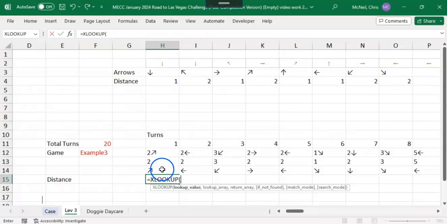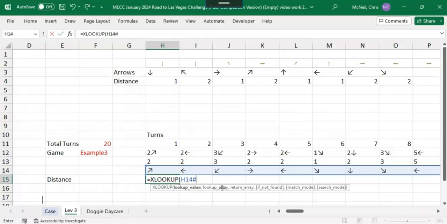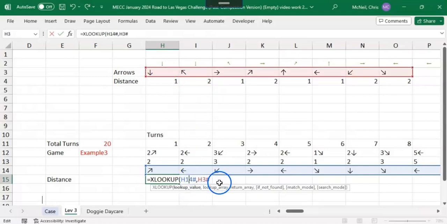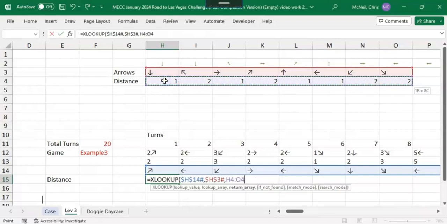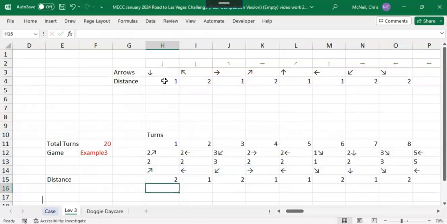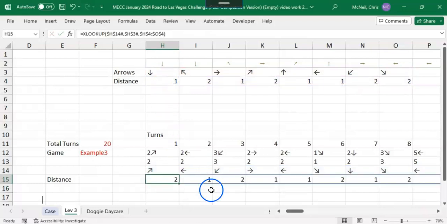What am I looking up? I'm looking up this. I want to look up every one of them, so I'll do a hashtag. And the lookup array is going to be this. Hashtag. I'm going to go ahead and lock these in. And then the return array is here. Let's lock that in. There we go. All right, let's kind of look at this.